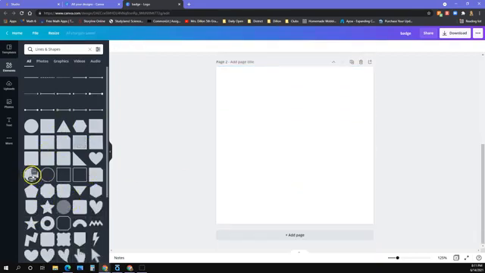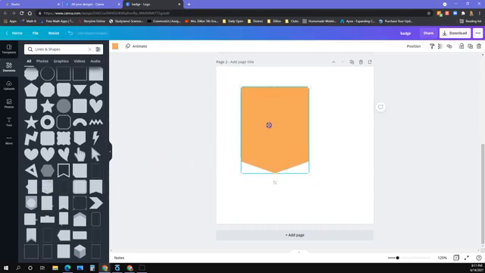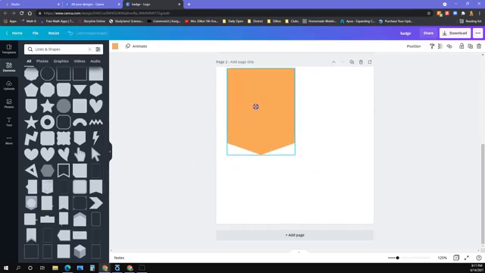This one's a very popular one. Any of these really are fine. Sometimes I use the same shape for every course. Sometimes I use a different shape for every badge I create. It just depends on my mood.